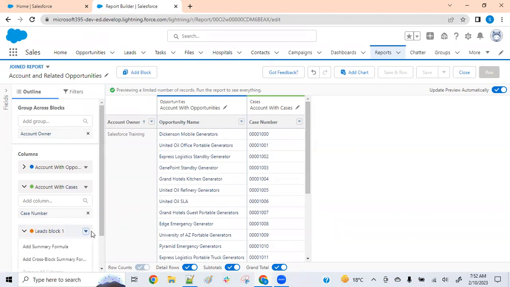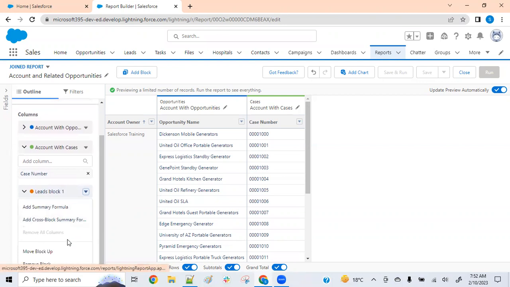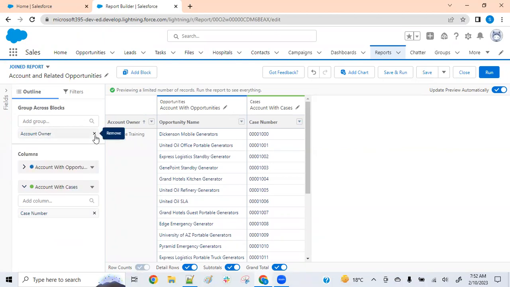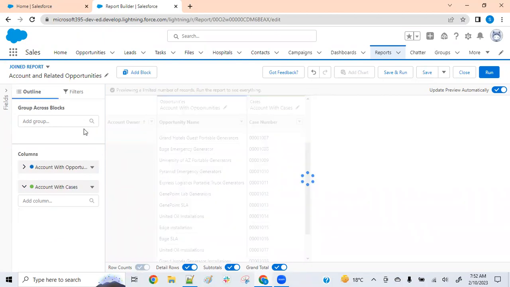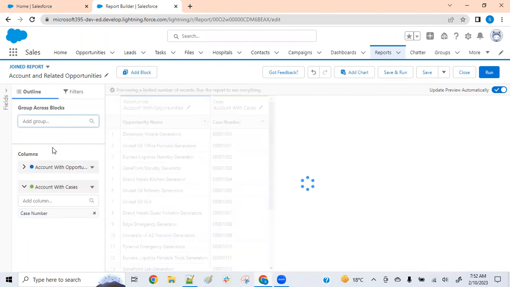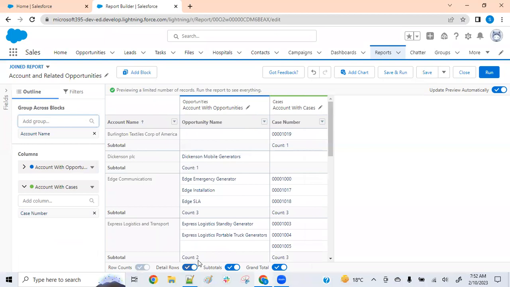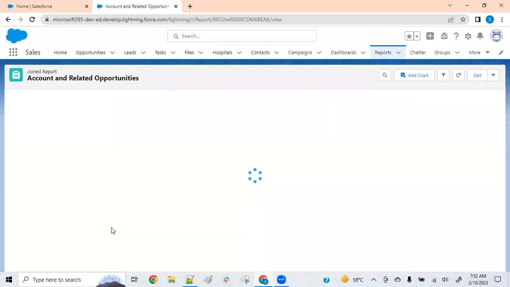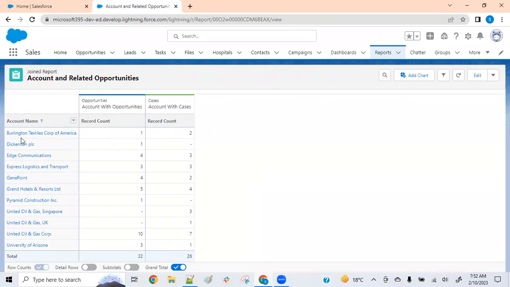Okay, let's remove this block. So when you are adding account with case, you can see I have grouped by account owner, or you can do it by account name as well. As I said, by account name you can also categorize. Remove detail rows, remove subtotals. Okay, so when I run it, I can see how many opportunities are there for each account, how many cases are there. So I'm joining 2 reports, account with opportunities and account with cases.